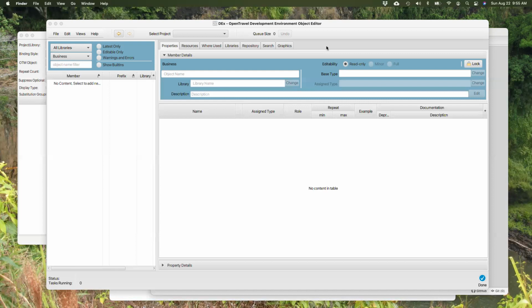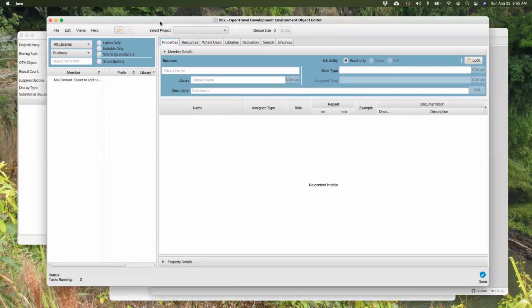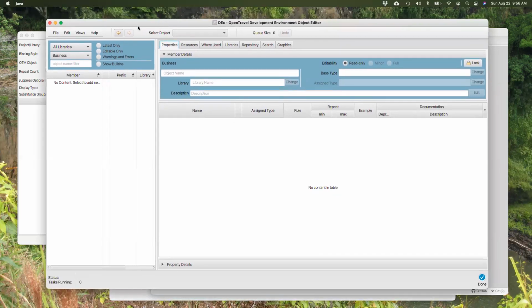And along the way, we're going to talk about what is an OTM model and how does it work, and why did we need it versus other types of modeling languages that are out there right now, like UML. Okay, so to get started, the OTM DEx is the second generation of a modeling application.